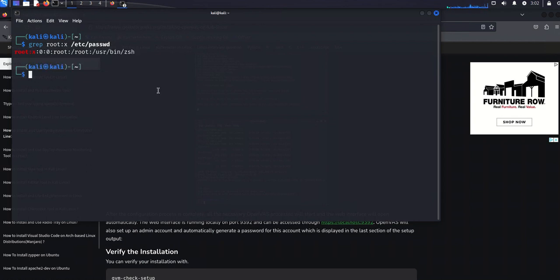Basically, this is column delimited data. What that means is there are 7 columns, each separated by a colon. The first column represents the username. The username is root. It's always going to show up on the very first line when you look at this /etc/passwd file.